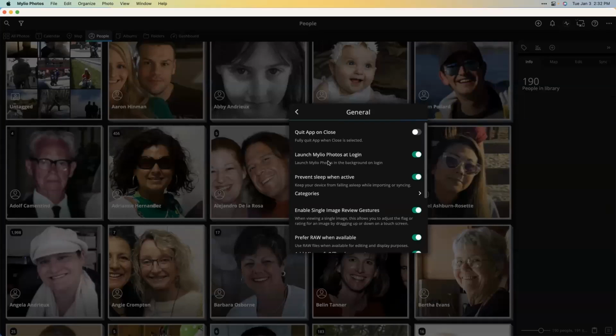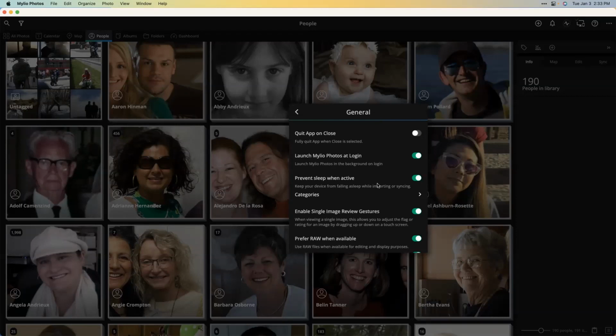You also have the option to launch Mylio Photos at login. So again, this will start it running in the background and syncing while you're doing other things, even if you don't have the Mylio app up and open in front of you. And then prevent sleep when active means it's going to keep your computer from fully going to sleep as long as there are processes happening in Mylio. So those are some settings to take a look at. By default, this is how they're set up. You can change them if you want to.